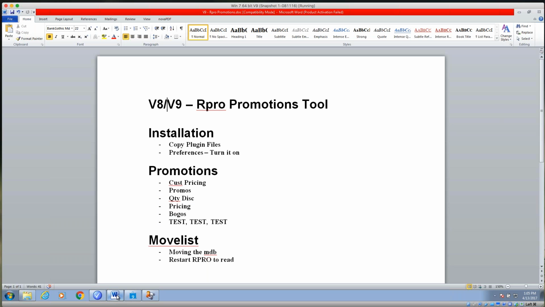It's already installed, it's embedded, but it's not installed completely and it's not turned on. So what I mean by that is that there are plugins. A plugin is a third-party program. Usually this was originally written by a third party, but Retail Pro bought it and they actually opened it up and rewrote it. So it's pretty much native Retail Pro now.